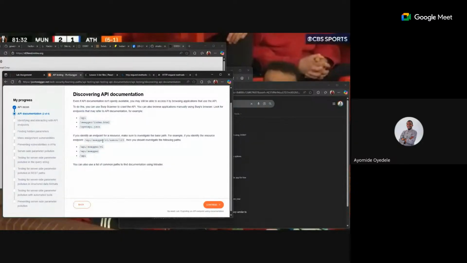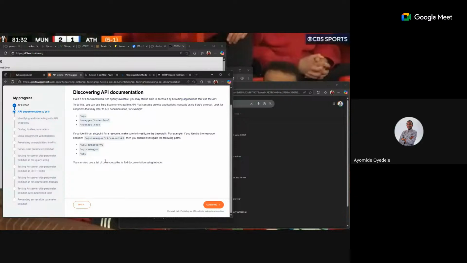So what did we do here? We first removed the users/123 path, leaving only v1. Then we removed v1, leaving just swagger. Then we removed swagger and left just api, investigating each part so that we can find documentation that could be useful to us, either for offensive or for defensive purposes.